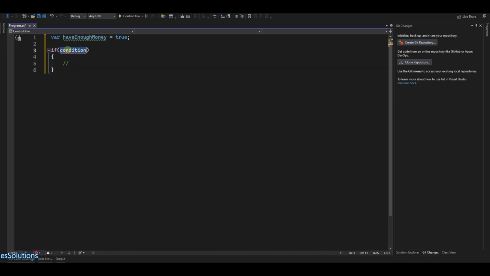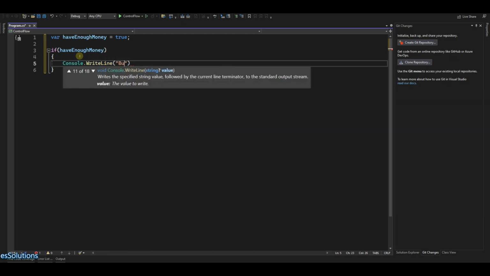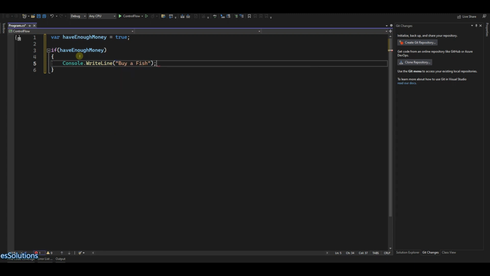So for example, I can say if I have enough money, then I want to console log buy a fish. Basically, that was the instruction I was given. As we are going to the market, when we get to the market, we evaluate, do we have enough money? If you have enough money, console log buy a fish. Basically, that's what the if statement is.